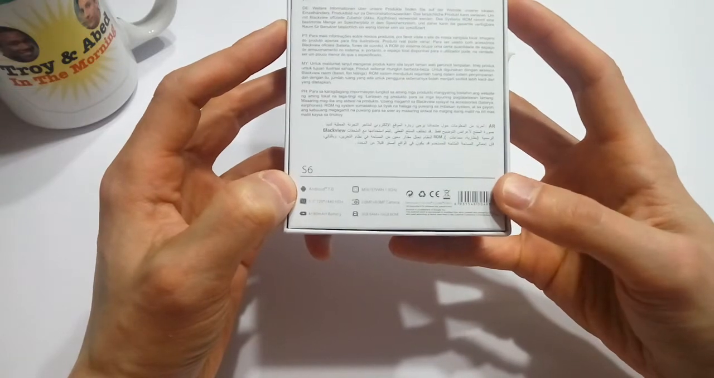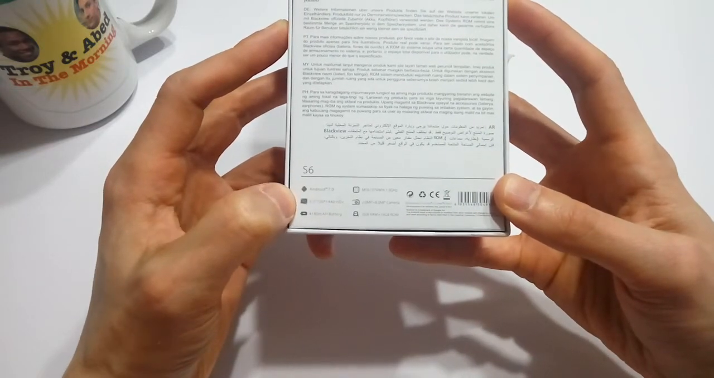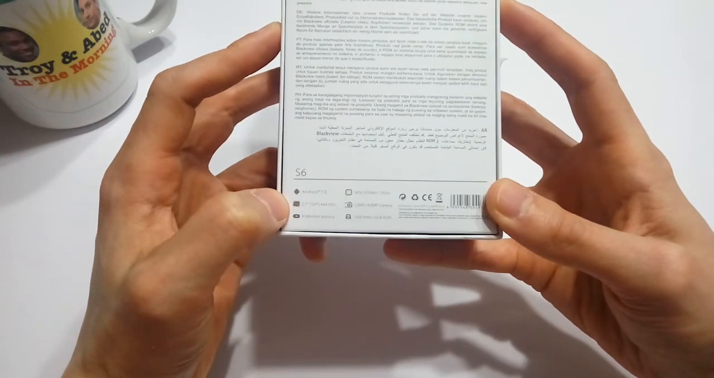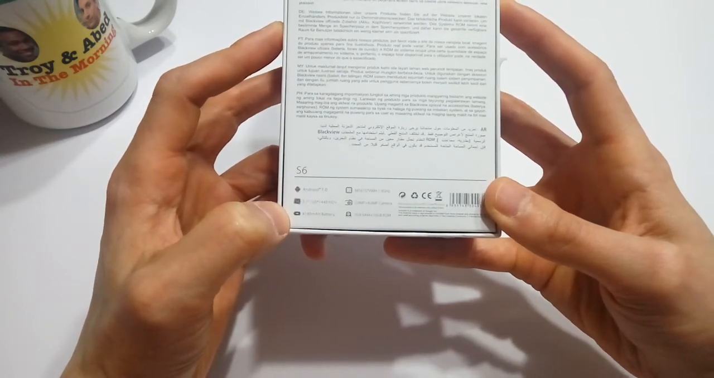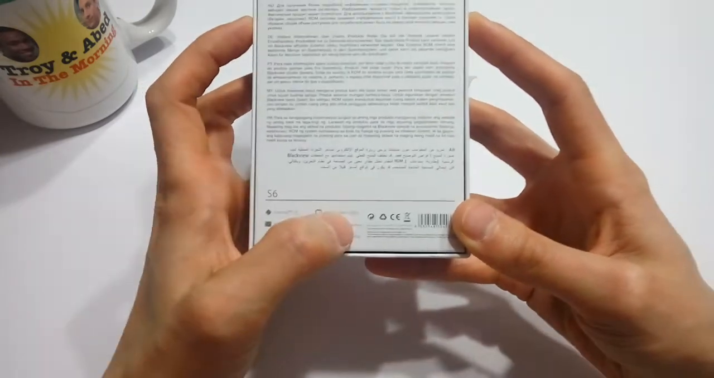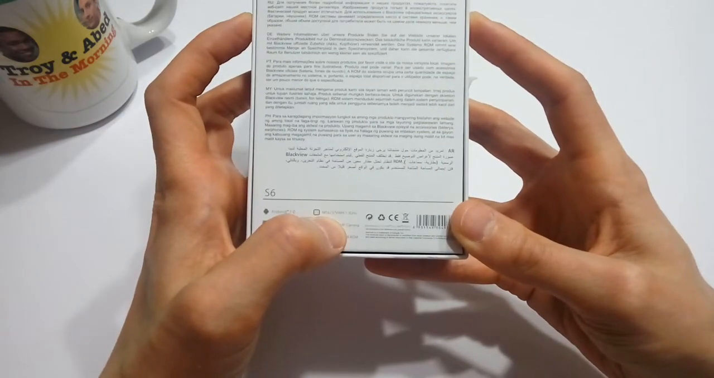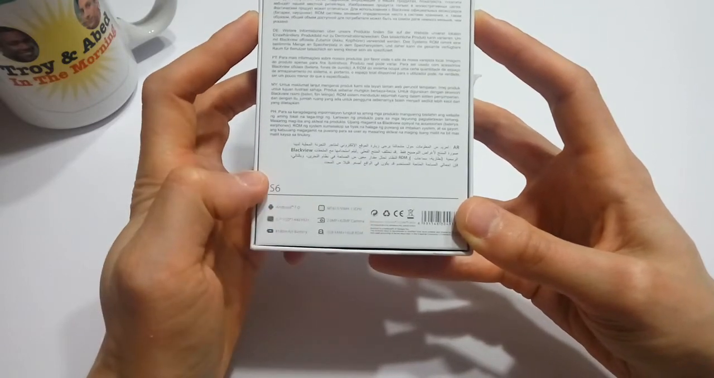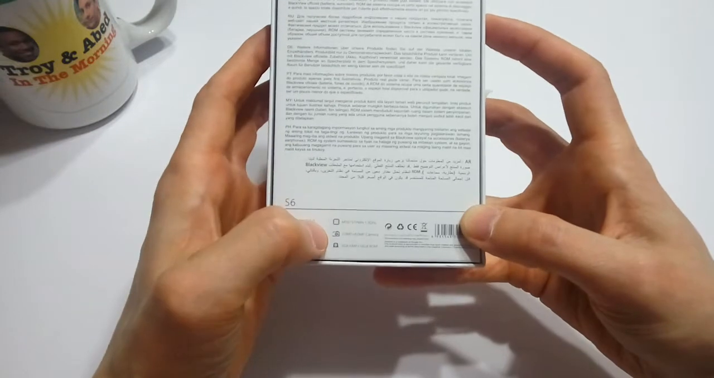So this particular device is running Android 7.0. You're looking at a 5.7-inch 720p display. You're looking at a 4,180 milliamp hour battery, so that's pretty large. And you're looking at the MT6737 processor at 1.3 gigahertz, which is fairly common for budget devices.